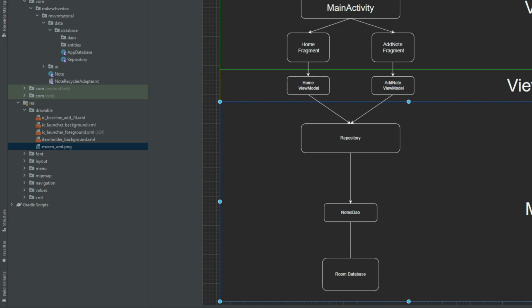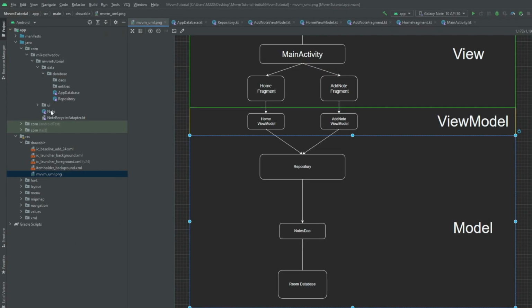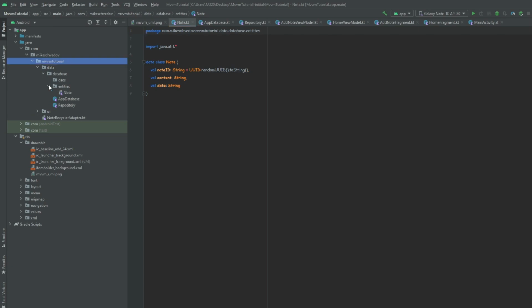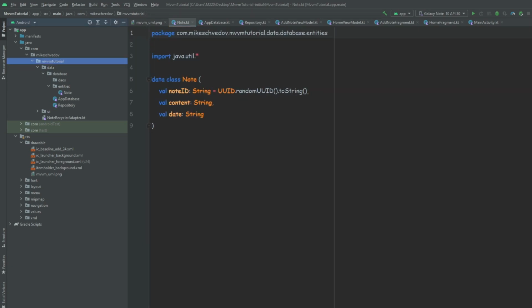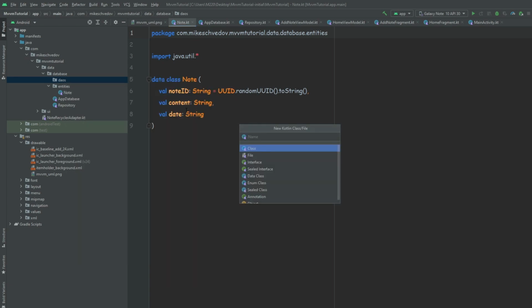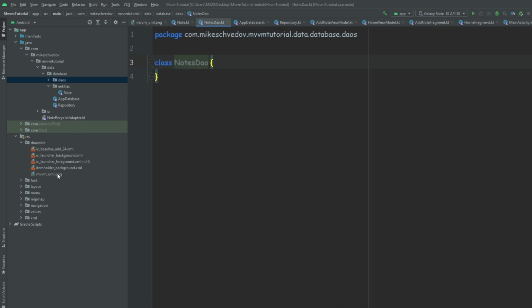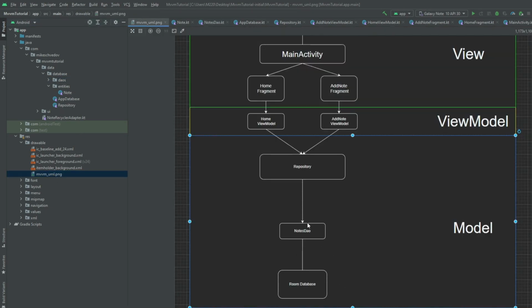Now we're going to take this node and we're going to drag it into the entities, okay? This will be the data class of our node. And inside the DAOs, we're going to create the nodes DAO. And the DAO is the one that is going to interact with the database, okay?